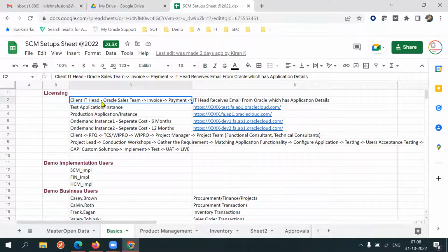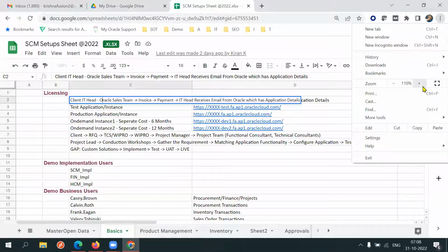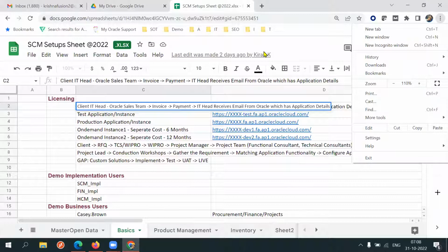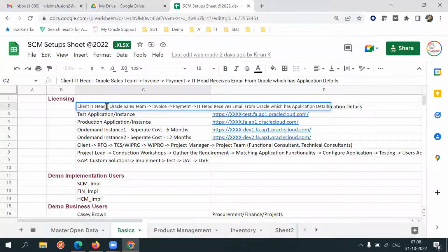So here, from the client side, the client IT director or IT head, they approach the Oracle sales team. How to approach the Oracle sales team? You can go to the Oracle website and start a chat with the Oracle sales team. Go to the Oracle website and start the chat. They'll call you.